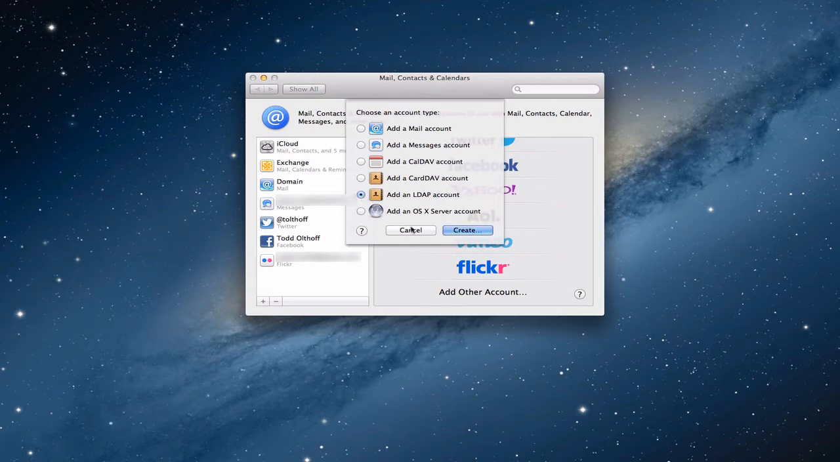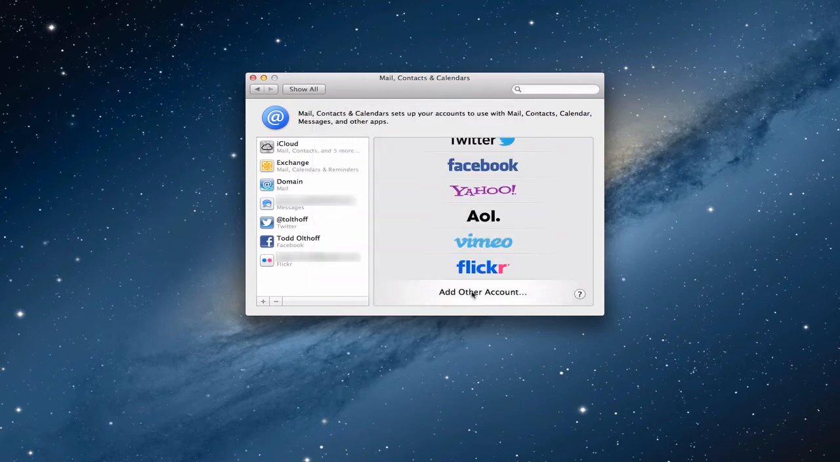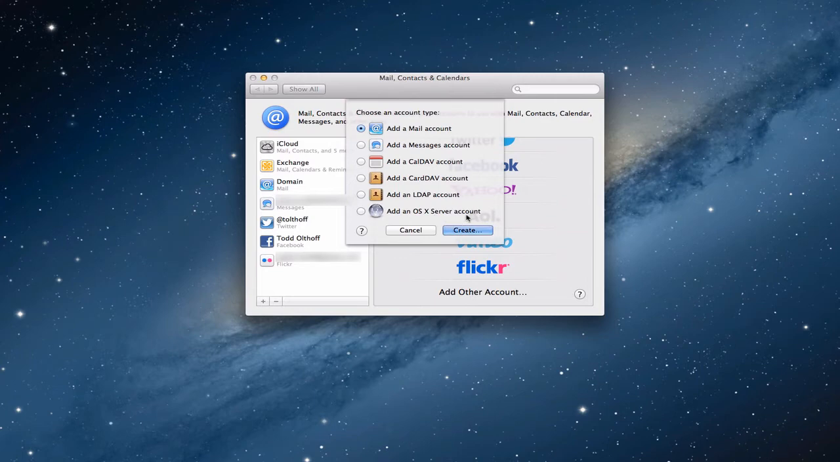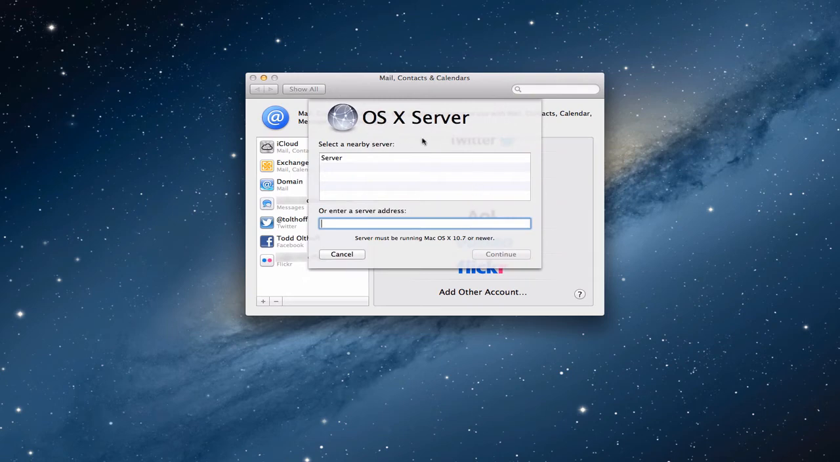Let me just show you real quick what that looks like. And what you would do is then put in your information on your server here. Again, like I said, I'm going to start over for those who haven't seen this yet. So you want to add an OS X server account because you're going to do it right off of your server. And click Create. Now it's going to bring up any nearby servers that you've got. So the server you have in your local network will show up here.